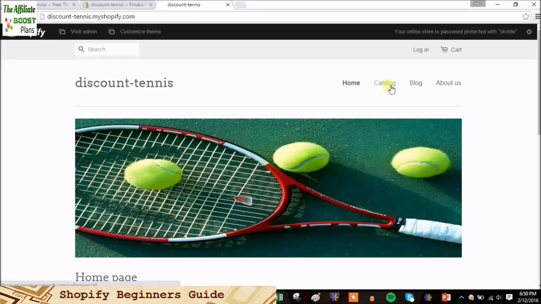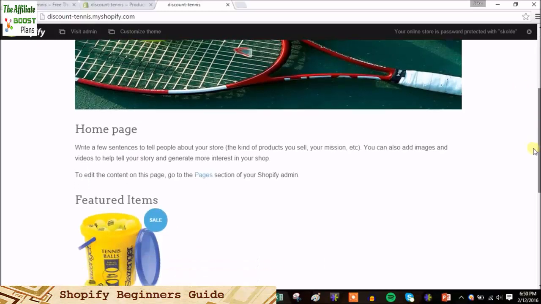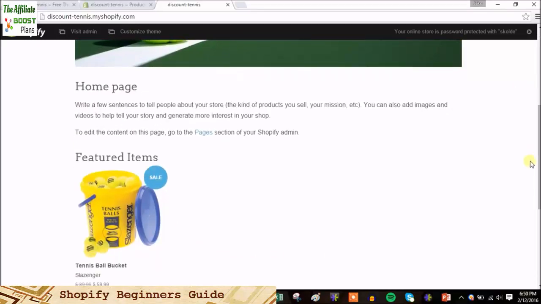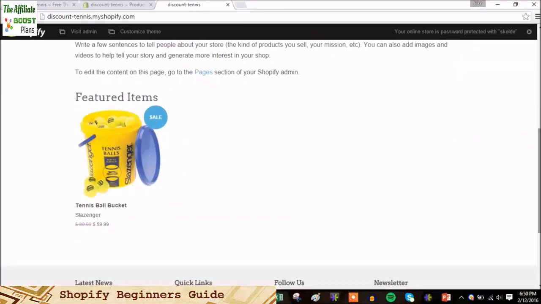So if you go to catalog, or you can see on this theme, it will show up on your home page here. We're still going to go back and edit all of this out. But as you can see, as I put the compare at price at $89.99 and the sell price at $59.99, that's how you create a sale. So see, it shows up, it's on sale.